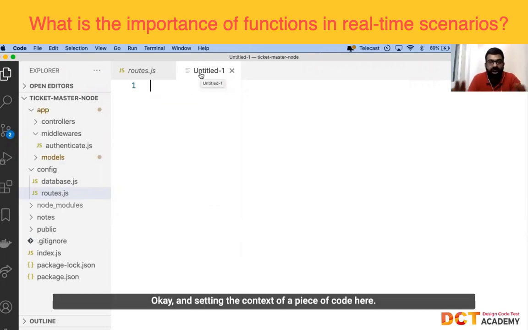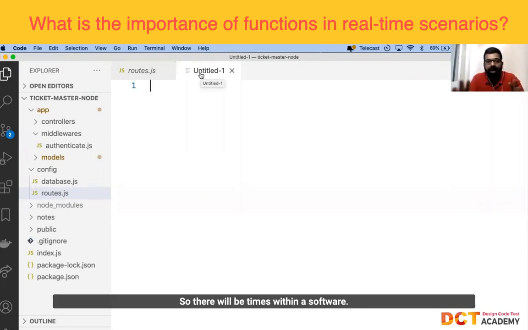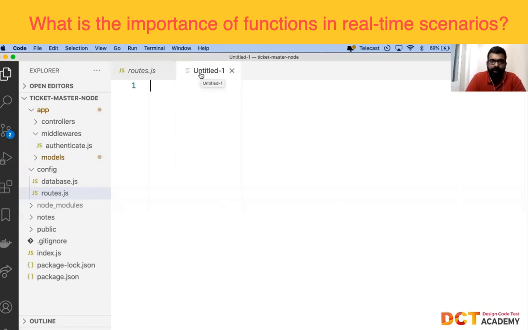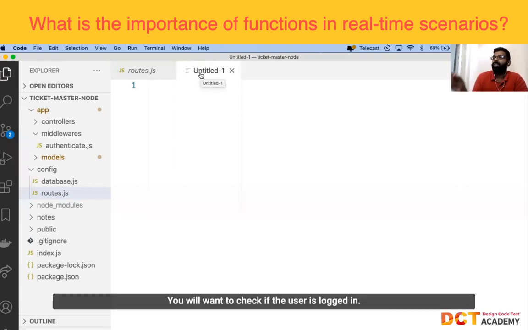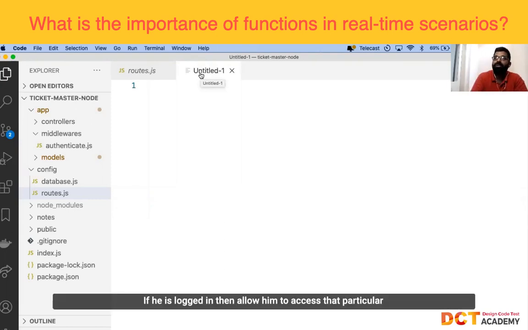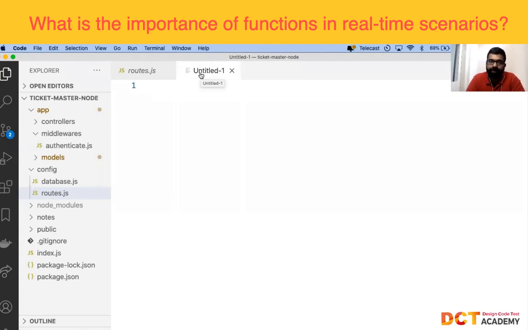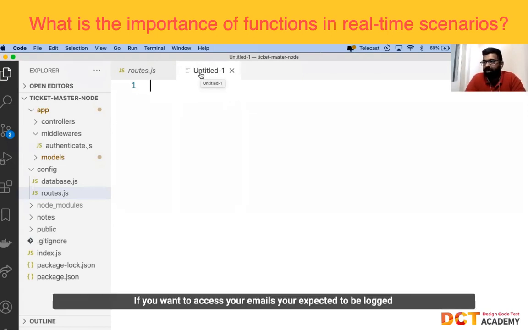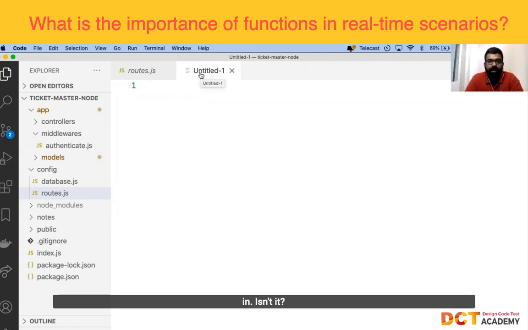Okay, I'm setting the context of a piece of code here. So there will be times within a software you will want to check if the user is logged in. If he is logged in, then allow him to access that particular part of the software. Best example is your mail system, Gmail. If you want to access your emails, you're expected to be logged in. If you want to send an email, you're expected to be logged in. If you want to delete an email, you're expected to be logged in. Isn't it?